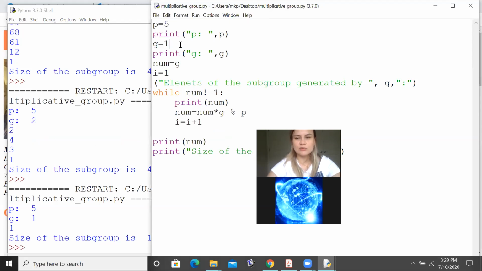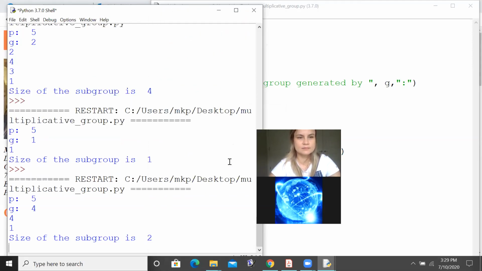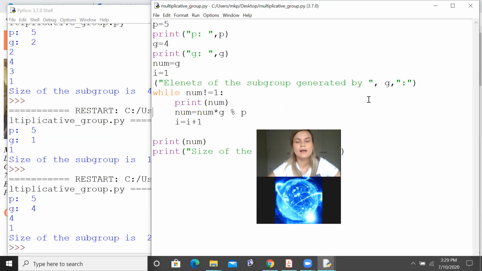Then we can change it to 4. I told you that it generates a subgroup of size 2. And we have 4 and 1. So this is very simple code that you can just play with and see what kind of subgroups you can generate. And for cryptography, of course, this P has to be big enough, not even 83. And this is just an example, 83 and 7.